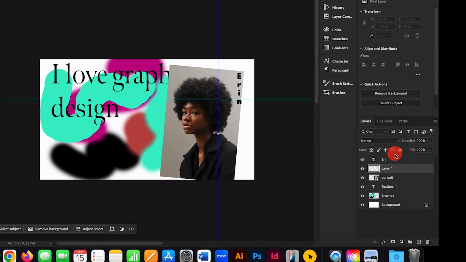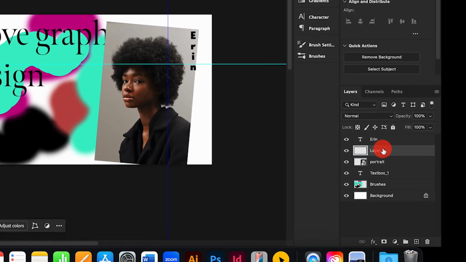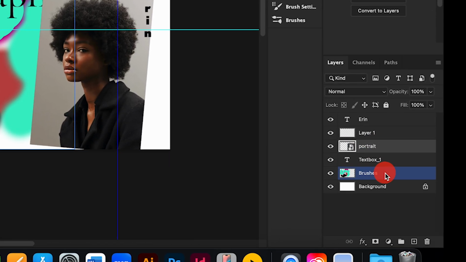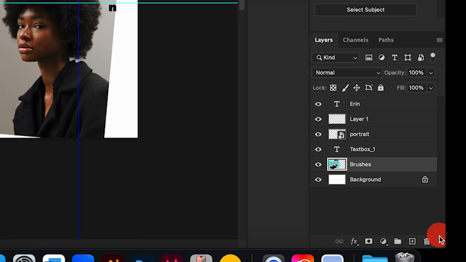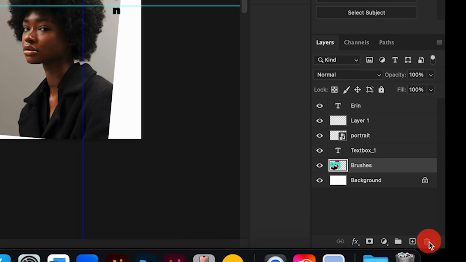And one last thing, since we've kind of touched on layers, I do wanna show you that if you select a layer here, at the very bottom, if you wanna delete a layer, you can delete layers.